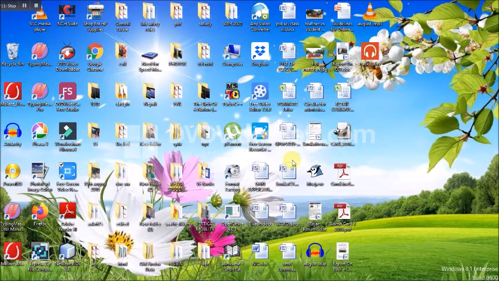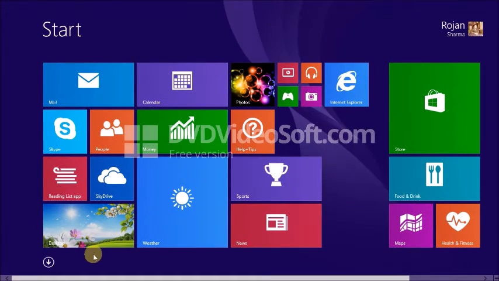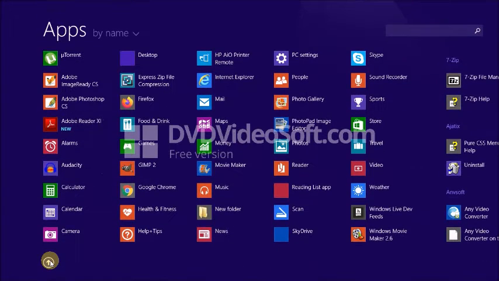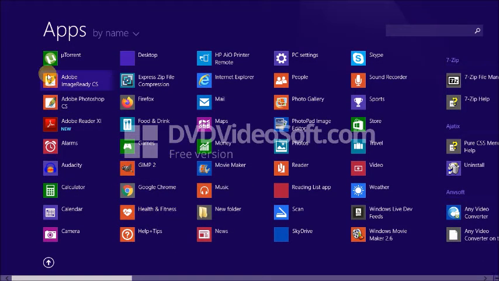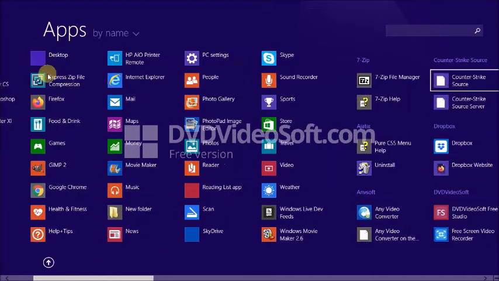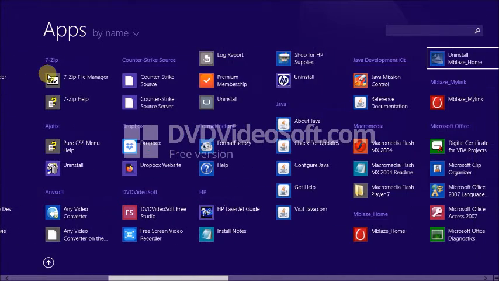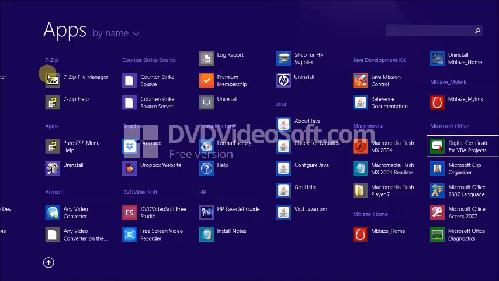So today we are going to see how to open Microsoft Office Word in Windows 8. First we need to click on the Start button. Then we need to click on this arrow where the applications are available. Then keep scrolling until you find the Microsoft Office package. Here the Microsoft Office packages start.